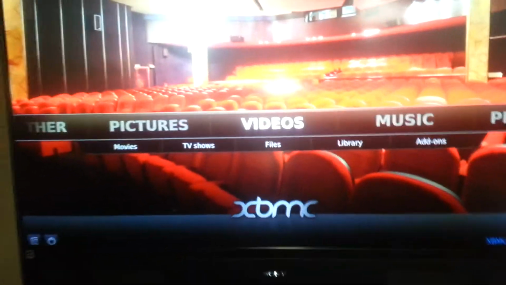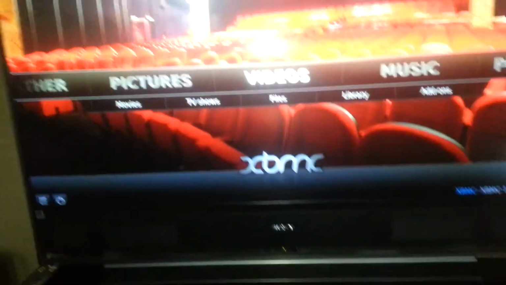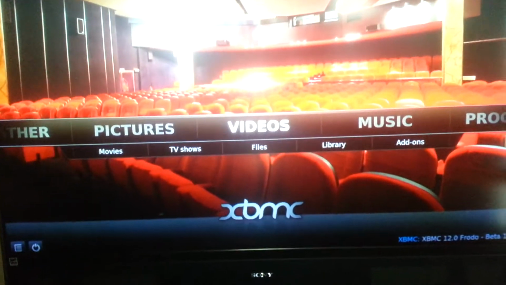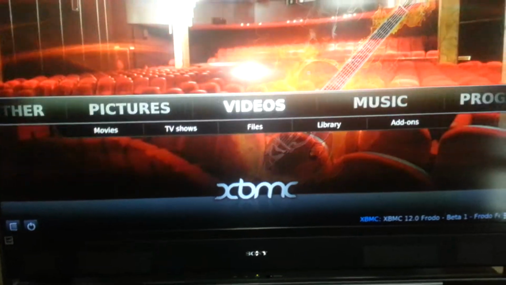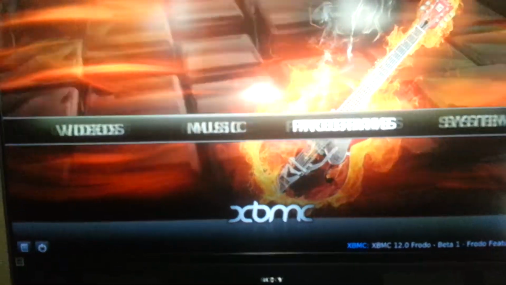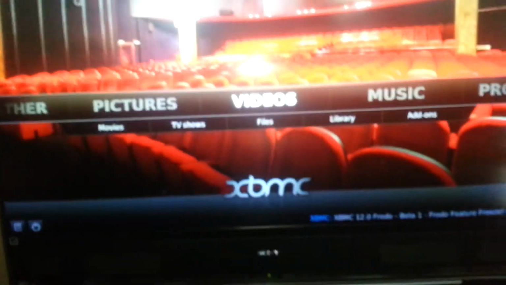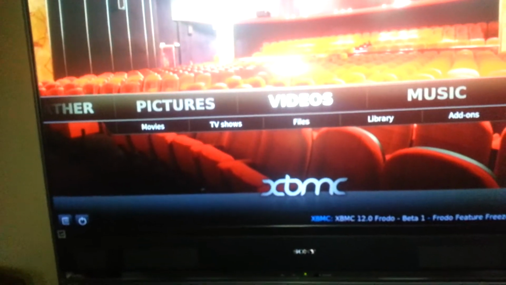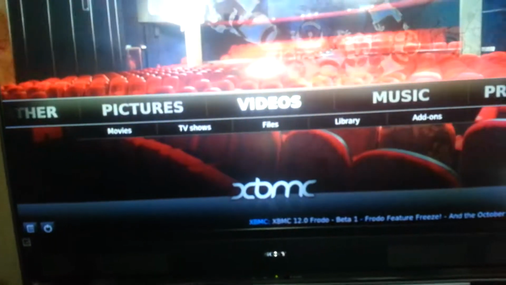Okay, Chris, this is part 2, setting up XBMC. This is the main screen. This is called the Confluence skin. I think this is like the default one. So we'll start with this, and this is how you add your files in.